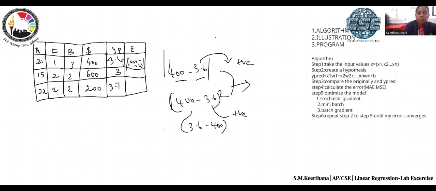I hope now the mathematical intuition behind linear regression is clear. Next, we will move on to the problem of linear regression.